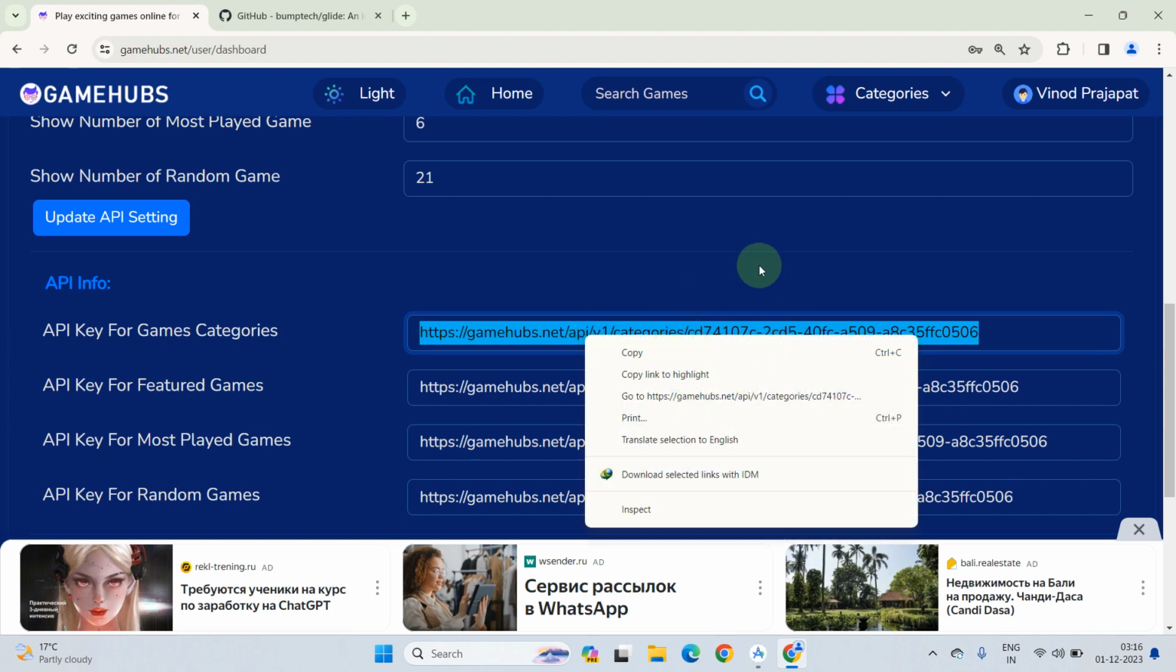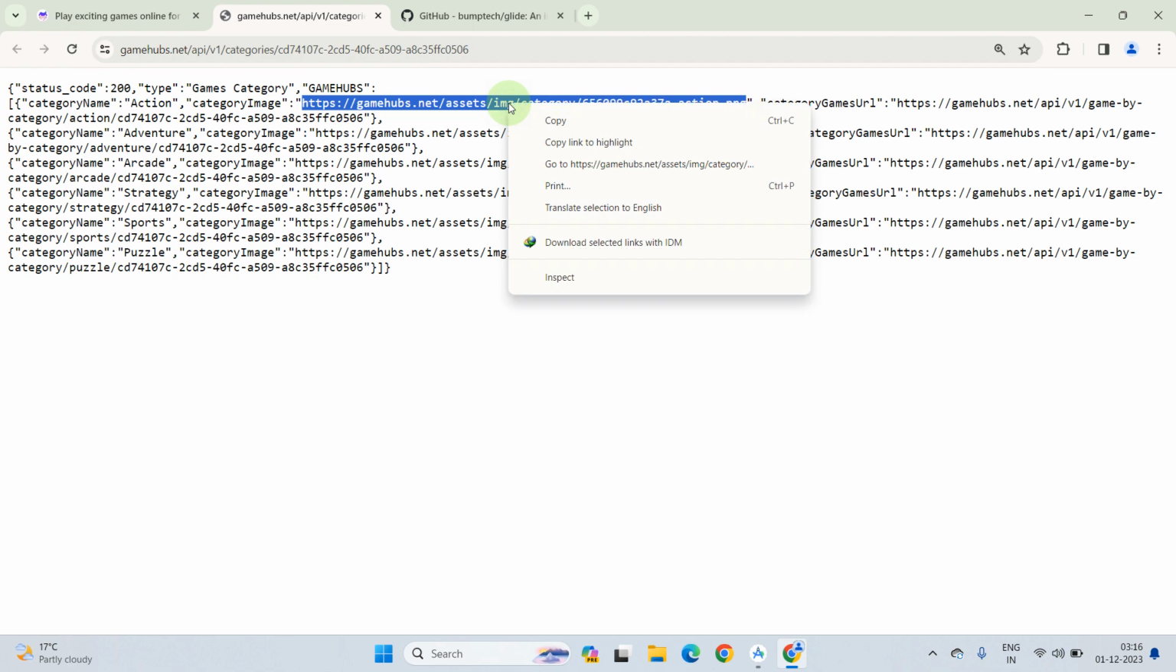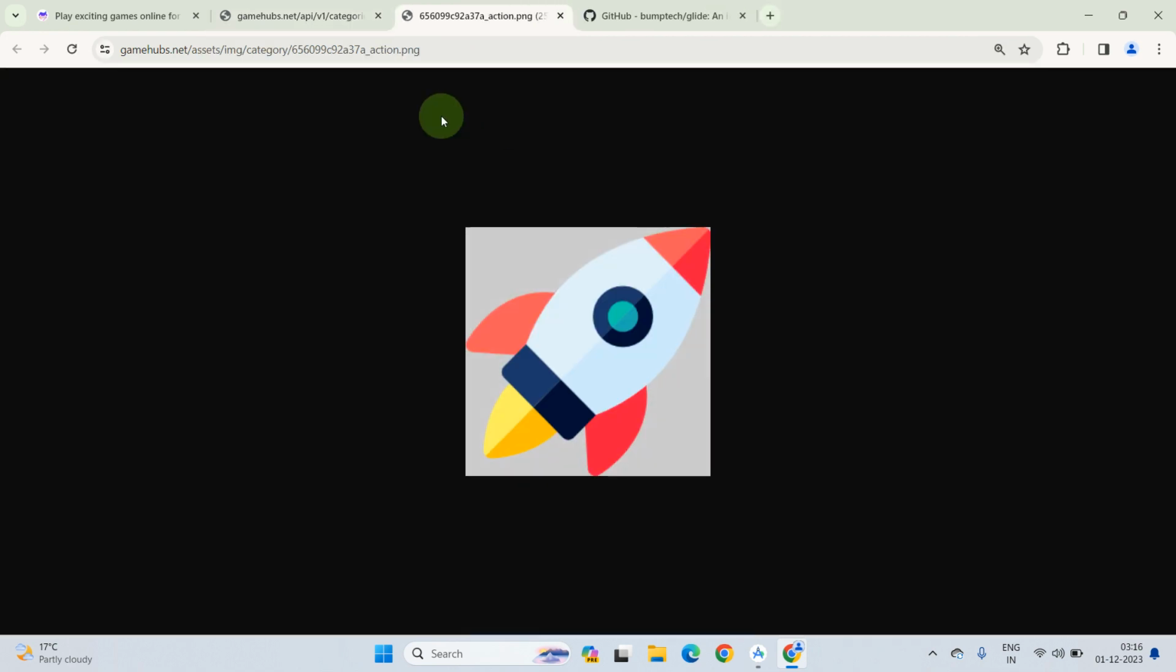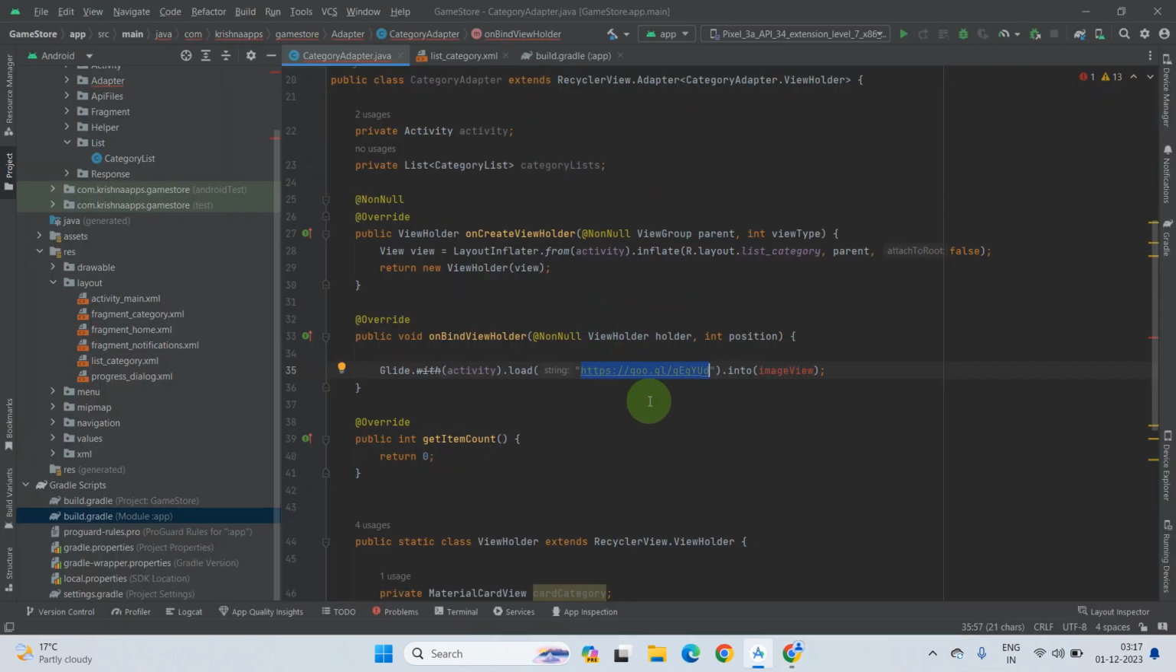Let's open the games category. As you can see, this is the category image key, and this is the value. It is here. This is also an image. Let me open it in the browser. As you can see, it is showing there, right? So it is a URL. So we have to pass this URL here.